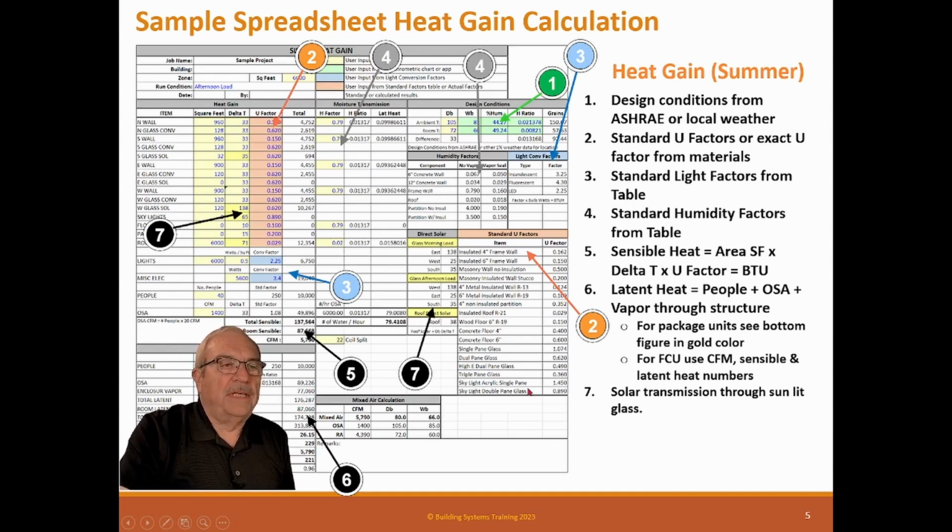And then again, up here is 7, sunlit glass. So what I did is I kept the square footages separate for the glass. So east glass, north glass, south glass, and west glass all have 2 rows. One is for conductance only, and the other is for sunlit. And then these are the sunlit factors here.